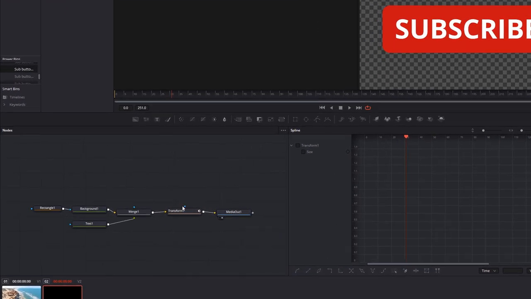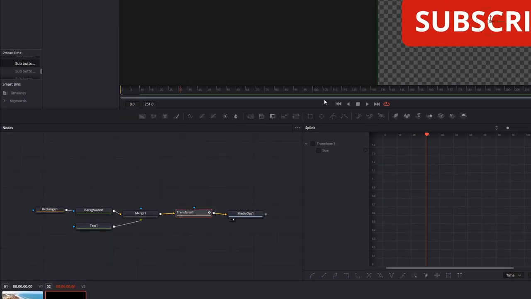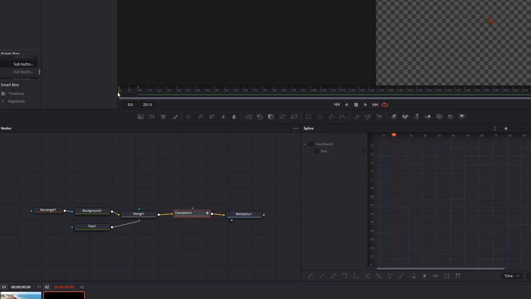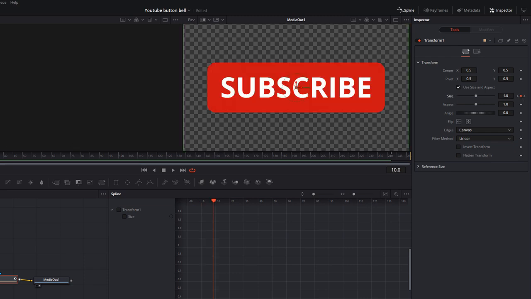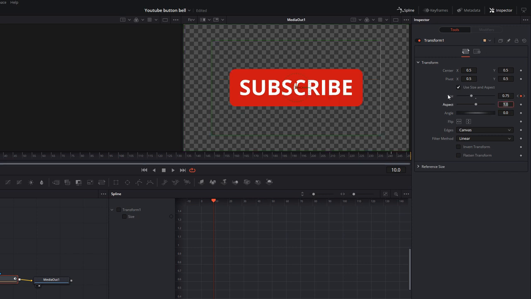So within your nodes down here, click on transform, go right to the beginning of this little timeline here of all your frames. And then in the inspector, under transform, you should see size. Now we've already got some keyframes set, so we've got our animations done. So you don't want to just change this as it is. Click on the keyframe here, which should be in red. You should be at zero. Click the one to the right, and it'll take you to this first keyframe. And just reduce that. I'm going to go with 0.75 because that works well.